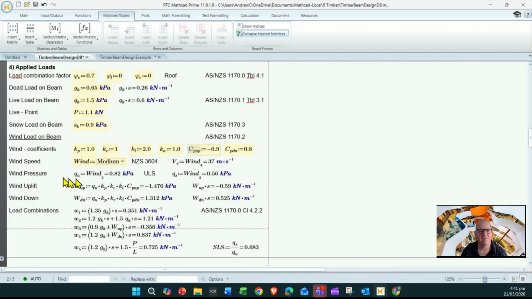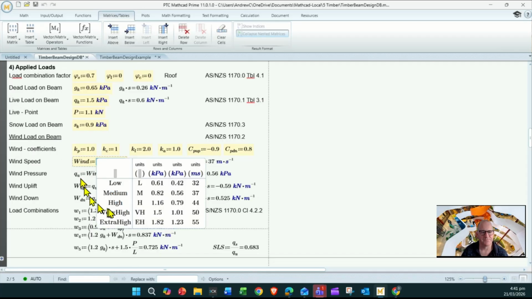So what wind speed are we using? Well, we can predetermine this by using NZS 3604. So that's the code for timber buildings. Again, this is a number combo box. And if we edit the combo box, you can see the values I'm putting in. So for low wind, we give it the code L. And so our basic wind pressure is 0.61, and our serviceability wind pressure is 0.42, and our wind speed is 3.2. The MS there, again, is a specifically designed unit to represent meters per second. We define that above.